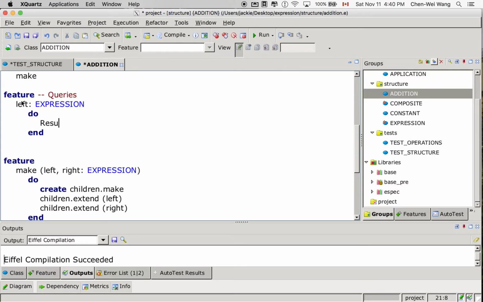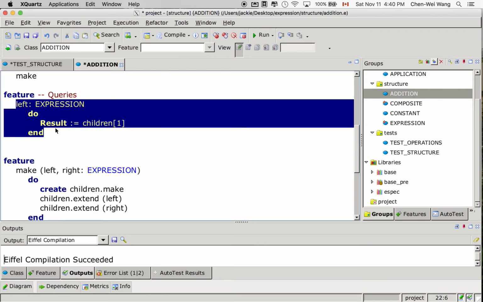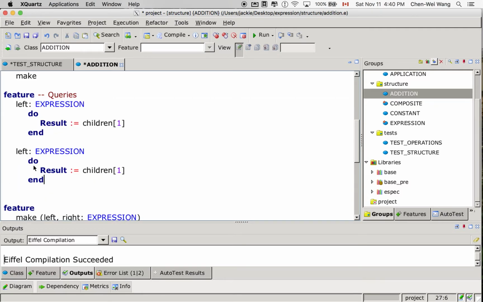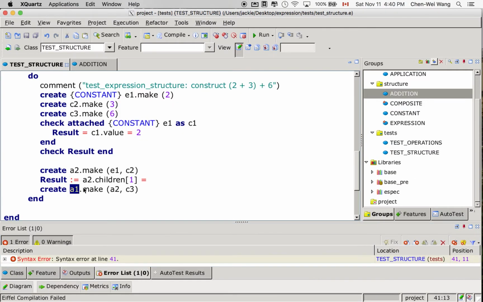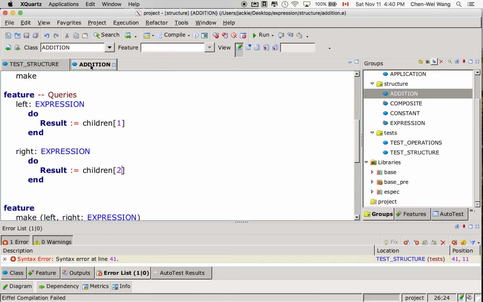Now you can say result is simply equal to children at position 1. Similarly, let me just copy and paste this block of code, and then I can say right, and then children at position 2. Let me just see what the syntax error is. I'll do that in a moment. So now whenever you want to refer to the left child in addition, you've got two options. You can either call left, or you can say the addition dot children at position 1. Either way, they're now synonymous.